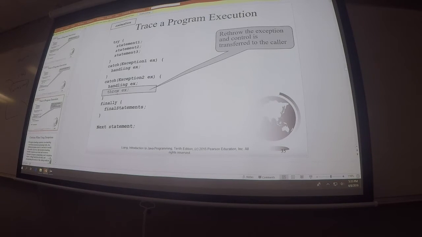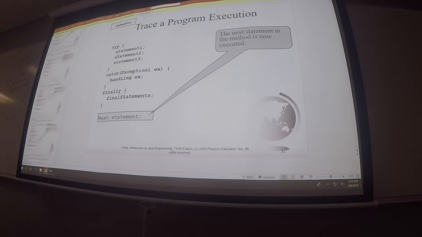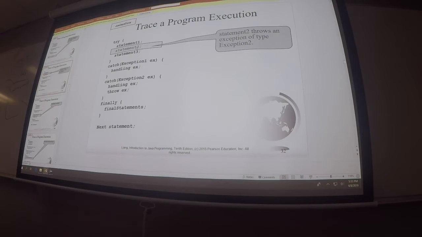What type of exception is it? So the type of exception: if I find it here, exception 1, then what will happen? If it's an exception 1 type, it's just going to catch. Will it handle it? Yes. Will it execute finally? Yes. Will it go to the next statement? Yeah. So it really depends which statement and what exception.